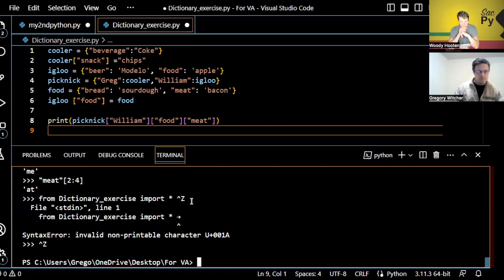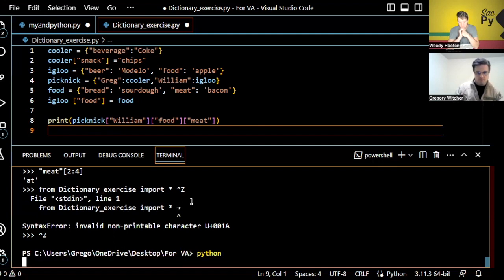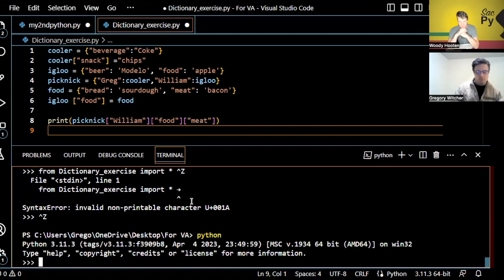So exit. Yeah, there you go. Okay, and then let's go back in there, just to Python. Yep. And so scroll up or hit up, go from dictionary exercise import, and then don't enter that yet. Delete the star and just type igloo.